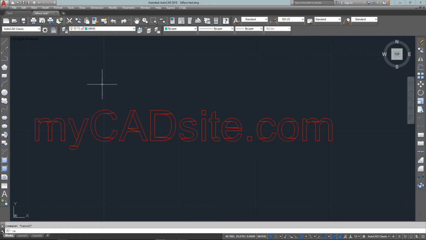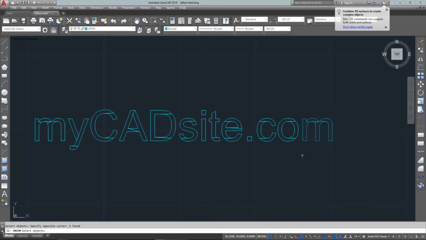So what I'm going to do now is make regions out of each of these just to make sure that all of them will extrude properly. And from there you can see that it looks the same, but instead of being a polyline, it's now a region, which is capable of using Boolean operations, which will be explained in a later tutorial.